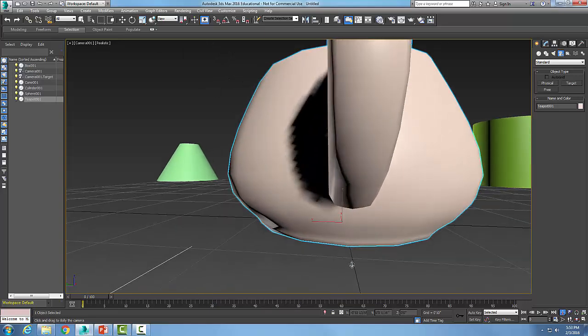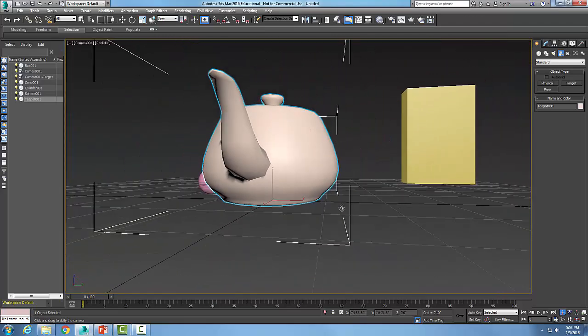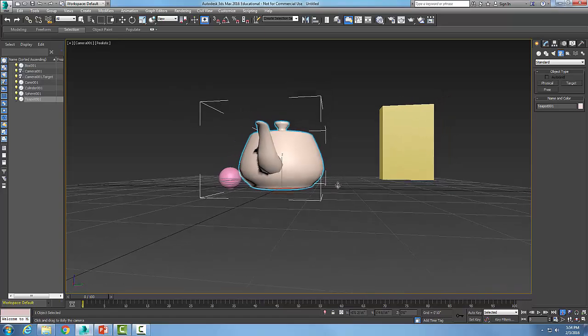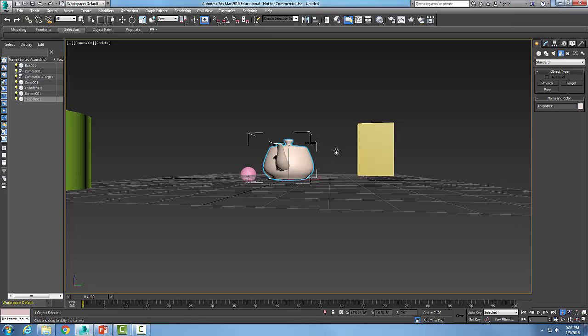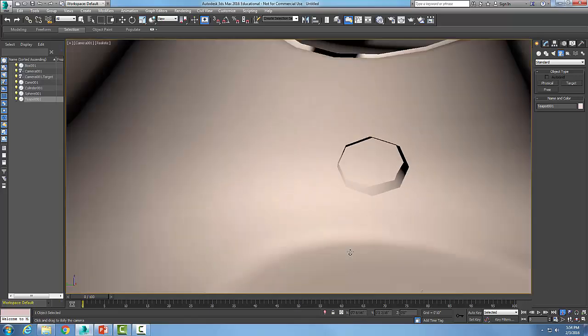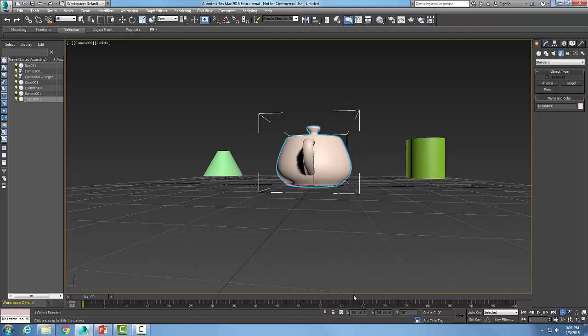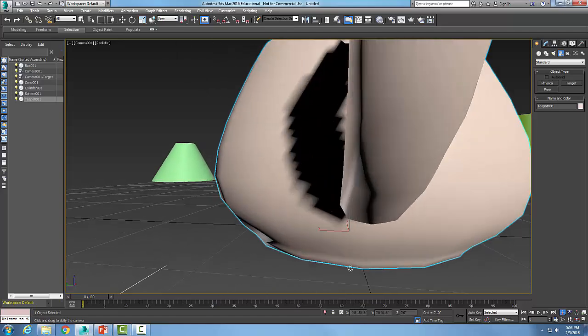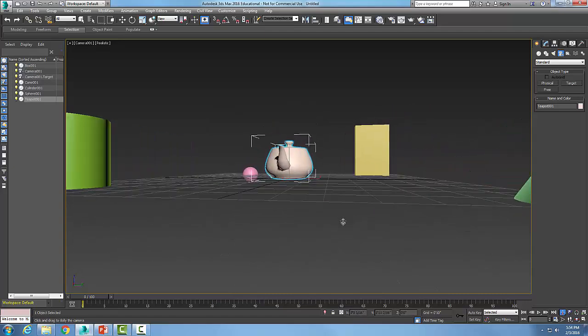Now, if I go through the target and I go out to the other side, you'll see it flips 180 degrees. Now I'm looking at the teapot. I'm looking at the spout side, right? And now I flip it around. I'm looking at the handle side. So it flips 180 degrees. When I pass through the target, it'll flip around and go the other direction.